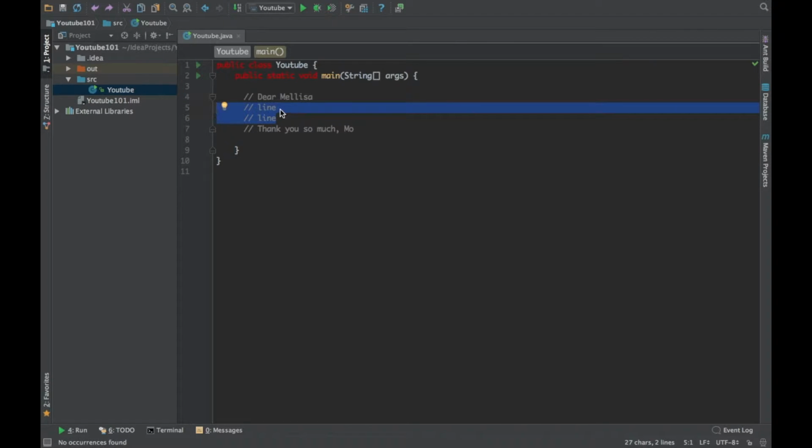For example, I'm going to say, hey Melissa, please, I want to go out with you. And then the second line could be, hey Melissa, why don't you answer your cell phone? And then the third line could be, Melissa, please call me back. Something like that. And then I'm going to end it by saying, thank you so much, Mo.